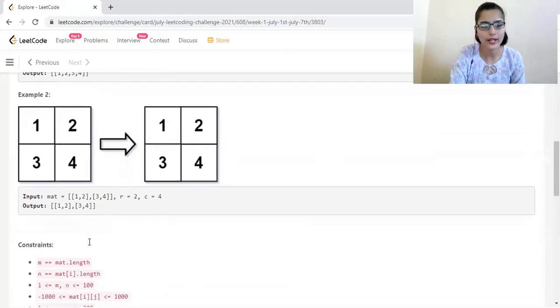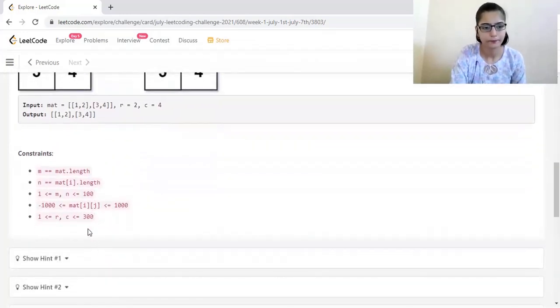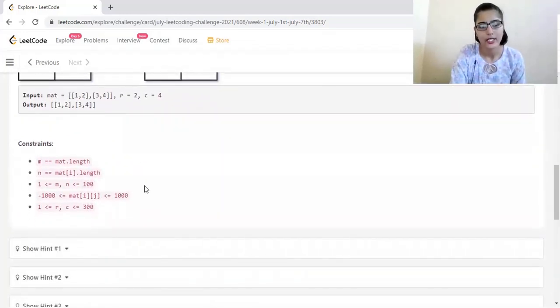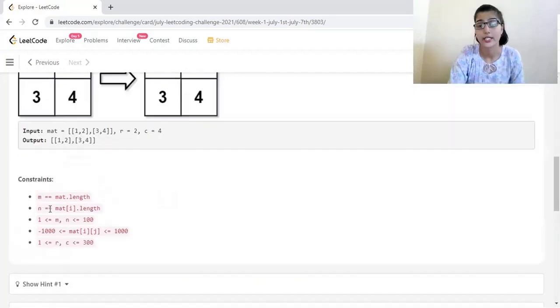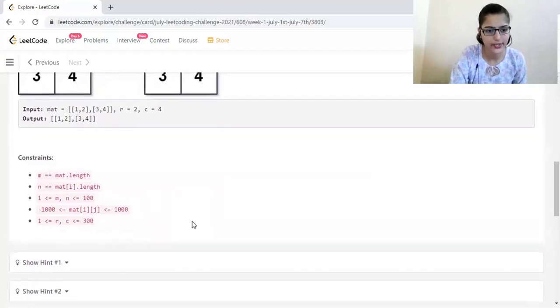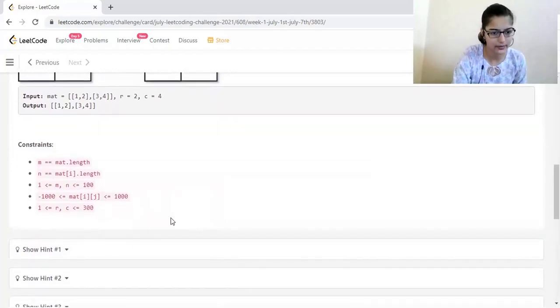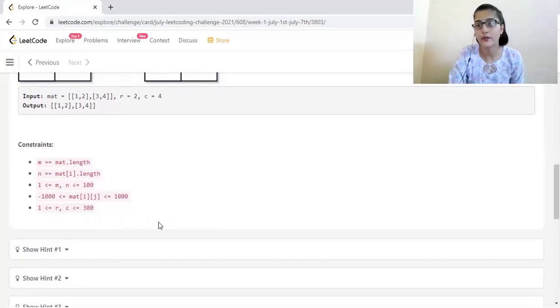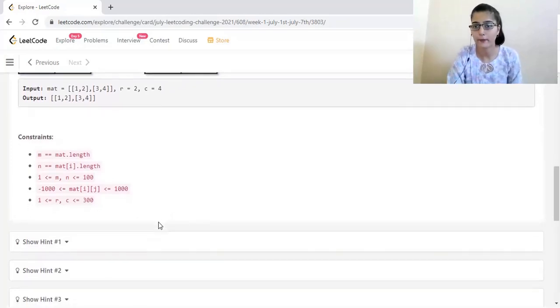So let's see how we can approach this problem. Here they have given how you can find M and N. M is the number of rows and N is the number of columns of the original matrix. Just take the length of any ith element. You can take mat[0].length or mat[1].length. So you take the length of any ith element, and that will be your column count. There are some constraints given as well, along with the constraints applied on the R and C values.